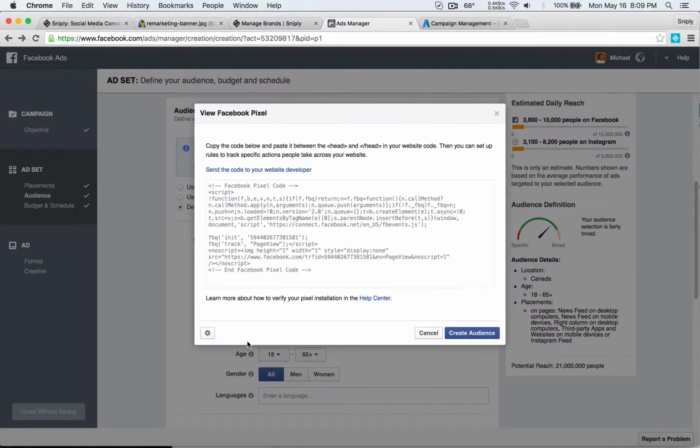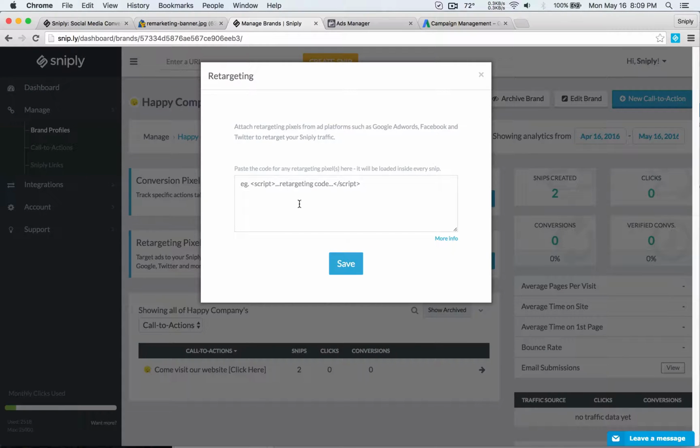And you click on View Pixel Code, Facebook Ads is going to give you this code, and it looks like this within a script tag. You want to copy this, just copy that, drop it over to the Sniply dashboard back here in the text box that I showed you earlier under the brand profile. You want to paste that in. So this is the Facebook pixel code.